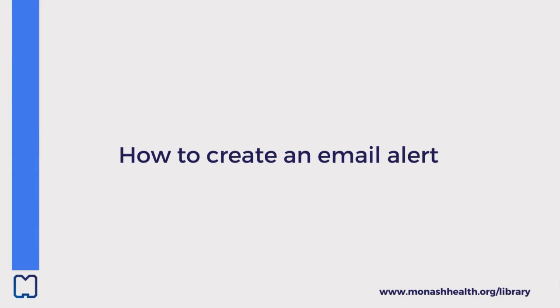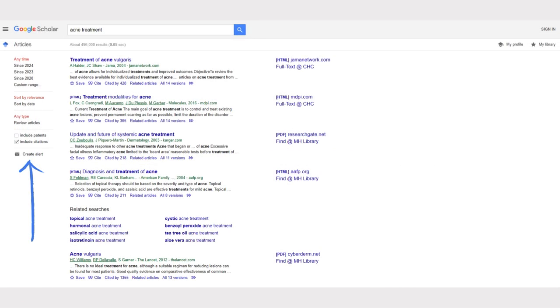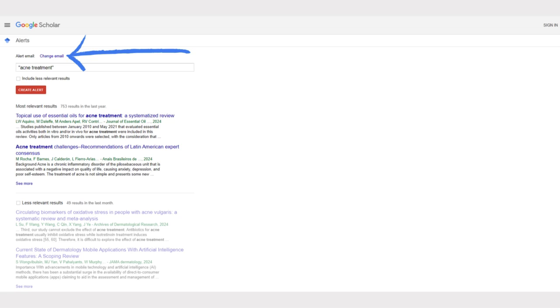To get notified of new publications, create an email alert. You can customize your alert with the filters on the left-hand side, such as date range or document type. Click Change Email and type in the email you would like the alert to go to. Please note this doesn't have to be a Gmail address or a Google account.